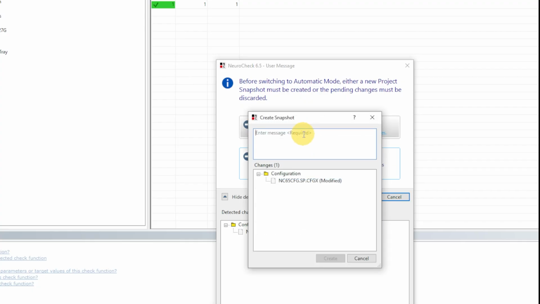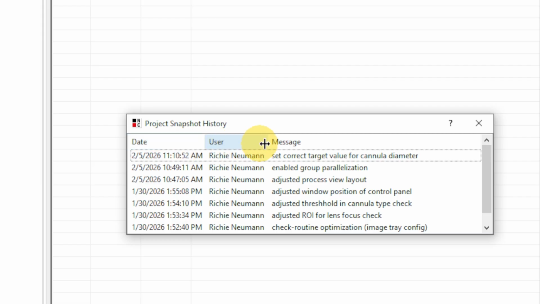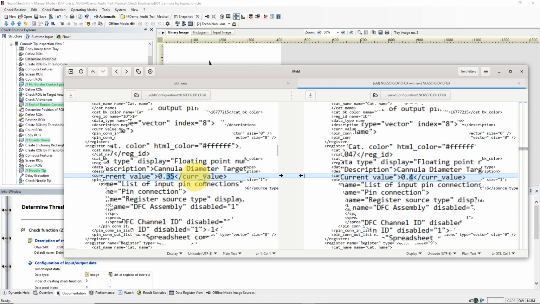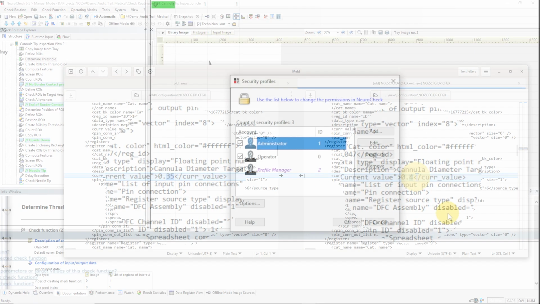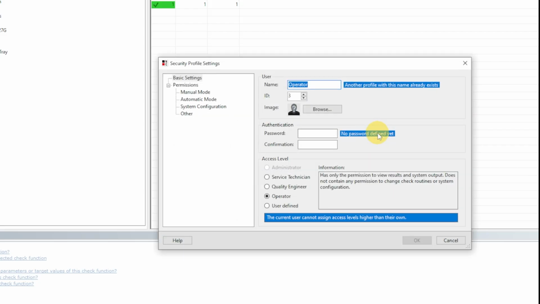Each snapshot requires the entry of a change reason, which is saved together with a timestamp and username in the snapshot history. The file changes can be compared with a diff tool of your choice. The Audit Trail Upgrade goes hand in hand with NeuroCheck's security profiles. This gives you full control over user profiles and their access rights.